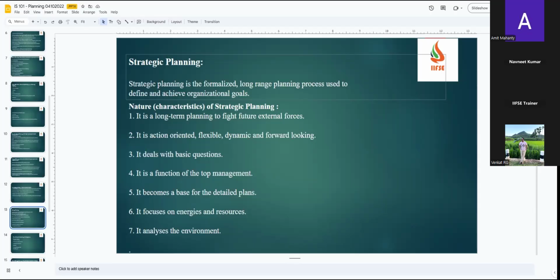It is action oriented, definitely yes. Whatever plan you are making, it should be action oriented. It is not that you have created a plan and simply filed it and kept it in your racks. Definitely you will come up with some actions, right? Then flexible, it should be flexible, not so rigid. Then dynamic, and forward looking. When you make a plan, it should be forward looking, so that you are able to assess future issues or problems.